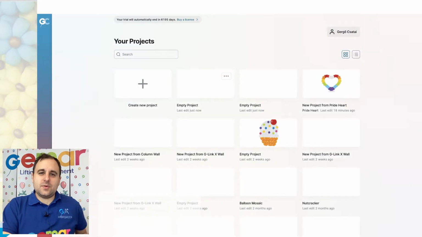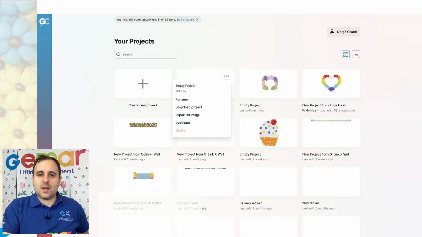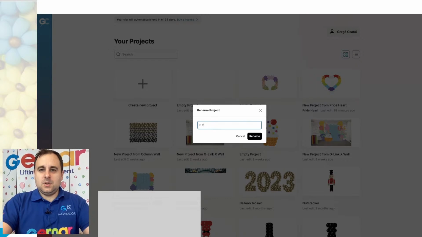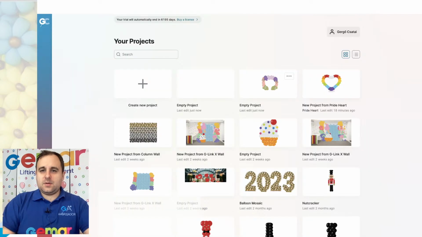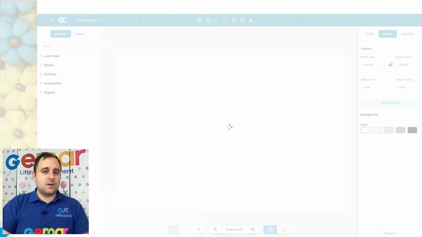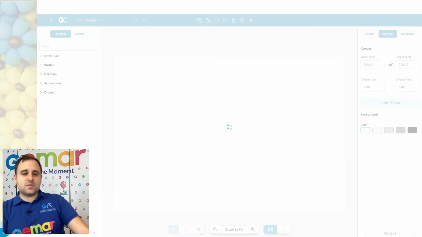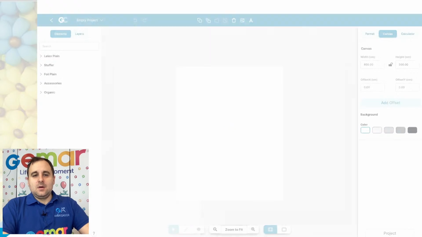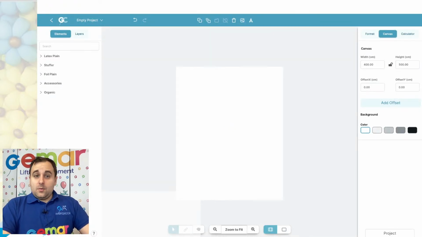Let's go back to the front screen. We have the empty project, but I'm going to rename it organic tool arch or whatever. Not that one, but here, empty project. And as you can see, it's already saved into the cloud. That's why it's a cloud-based app. It's much easier for you to work and easier to access all your needed balloons. Okay, it's still loading.